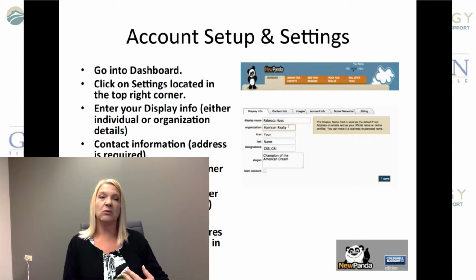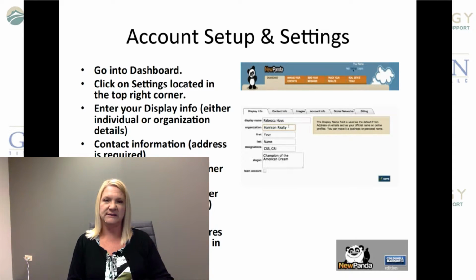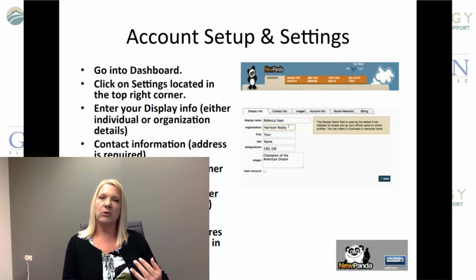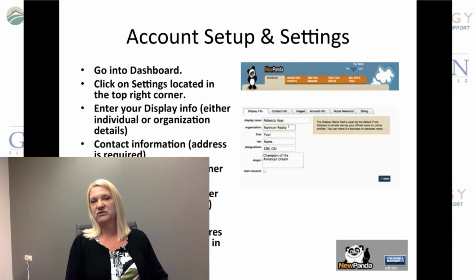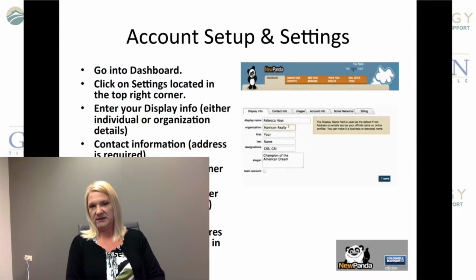Your address is required. No P.O. boxes. It does have to be a brick and mortar type of address. This is where you would put your headshot. When you go into your account information, this is where you need to put your cell number and who your cell provider is. Under your social networks, this is where you put your social networking URLs. When you go into the billing, it will also show you what features you have available to you within New Panda.